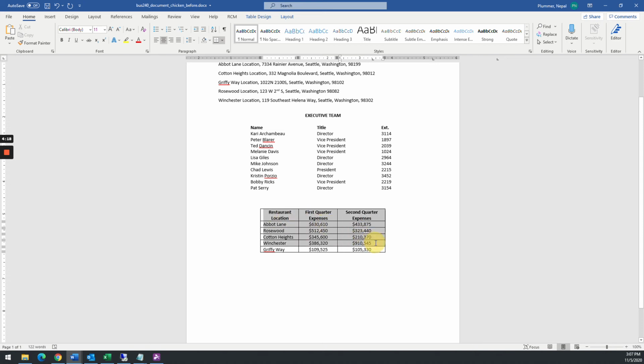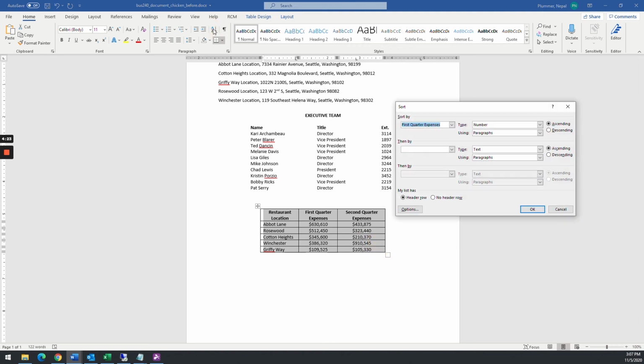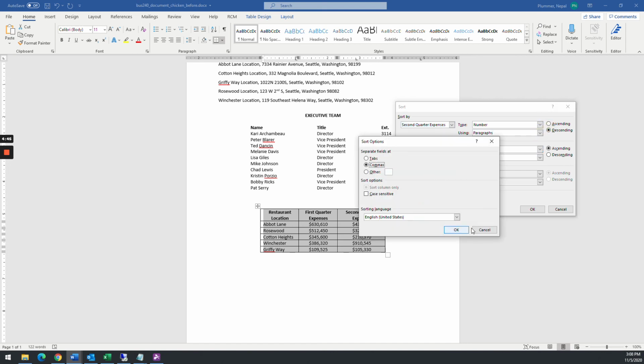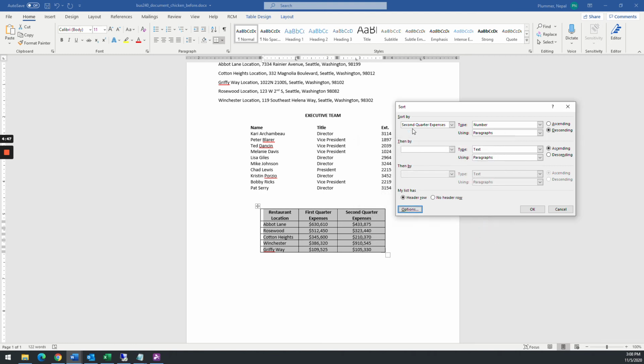So we're going to highlight all of the information, and then we go to sort. And we want to make sure that it's sorting by second quarter expenses. Now, the reason why it knows these 3 things, restaurant location, first quarter expenses, and second quarter expenses, is because I highlighted everything, including that header. Okay? So we want it second quarter expenses. We want it descending. And don't need to really worry about options here. So it's second quarter expenses in a descending order.